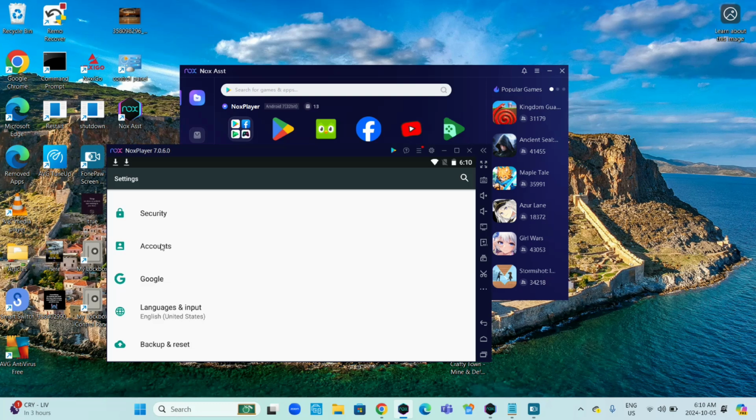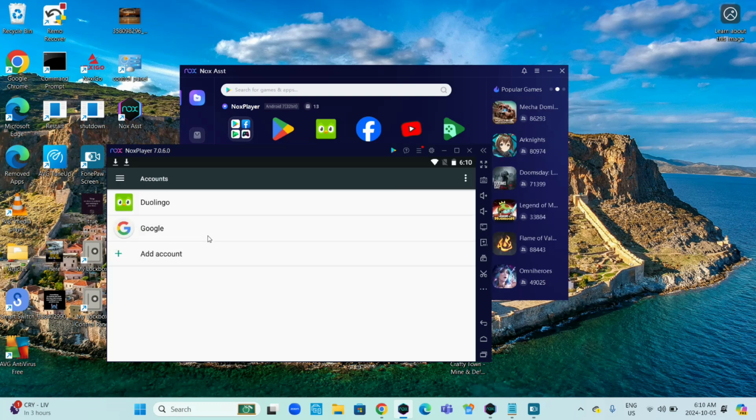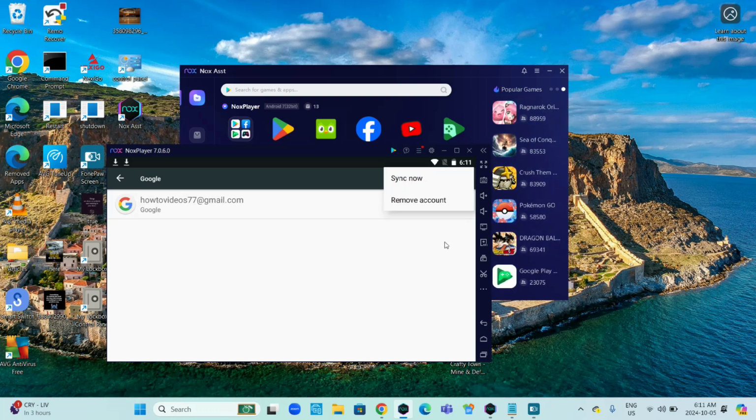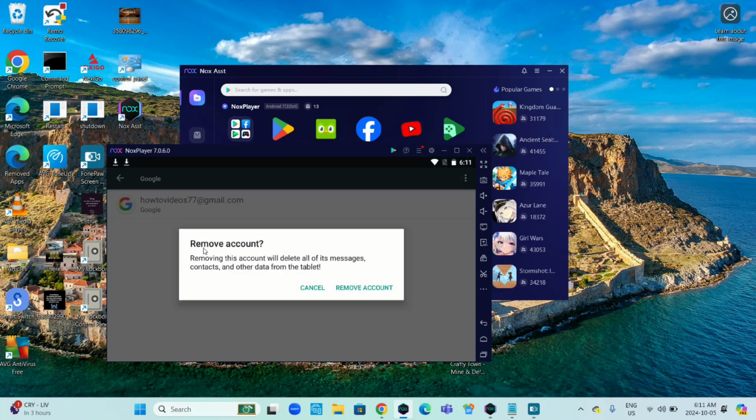go to Accounts, and what you actually have to do, unfortunately, is you can't just sign out, you have to actually remove the account from this device. To do that, you're going to click on Google, click on the three dots in the top right hand corner, and go to Remove Account. Removing this account will delete all of its messages, contacts, and other data from the tablet. Click Remove Account.